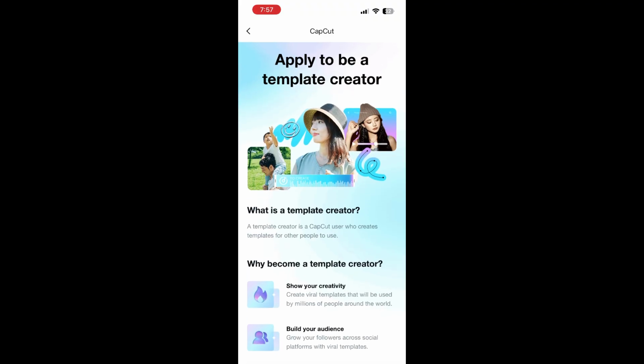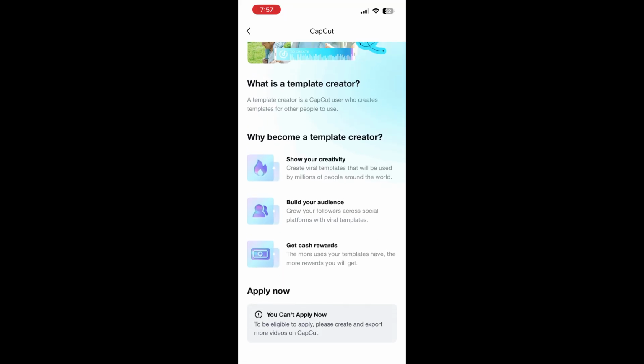CapCut may ask for details like your name, region, social media account, editing experience, content category, or examples of your previous work. Next, fill out the application form with accurate information. If there is a section for your social media links, add your TikTok, Instagram, YouTube, or other platforms where you post edits. Try to include accounts that show your editing style clearly.